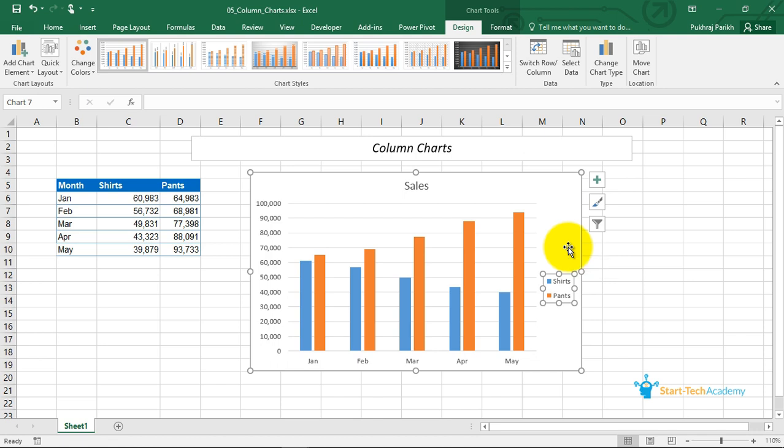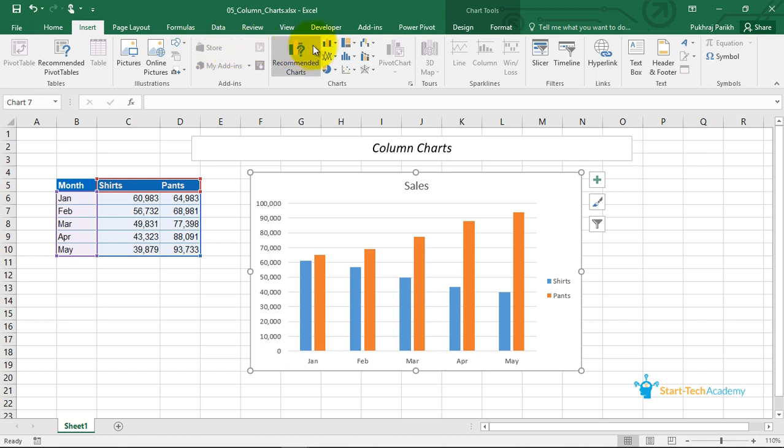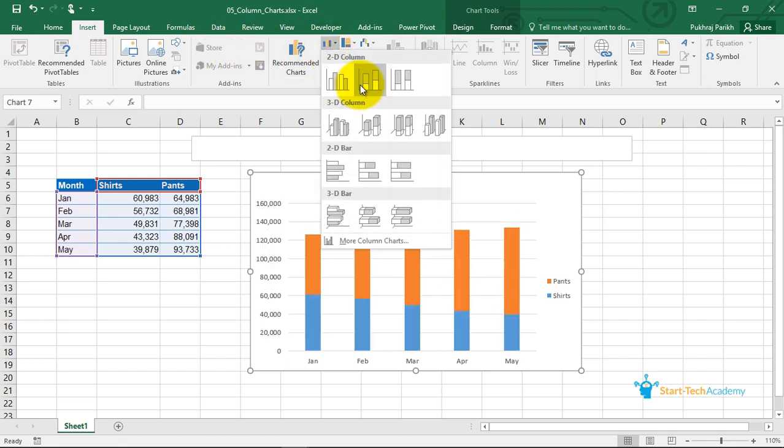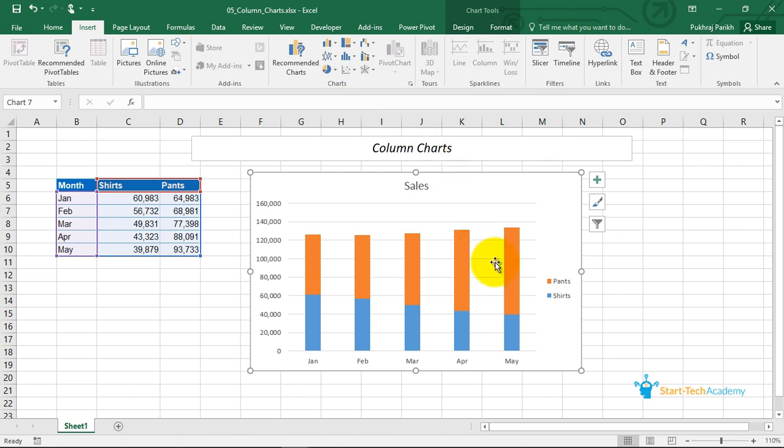If we want to make a stacked column chart, it is very easy. Once we have created this chart, we can just select this chart area by clicking anywhere on this chart area and then going to Insert and then changing the chart type to stacked column. In this chart type, the two data series, one of pants and one of shirts, are stacked one over another and you can see the total sales as one single bar. So this chart has the added advantage of depicting the combined sales over time.